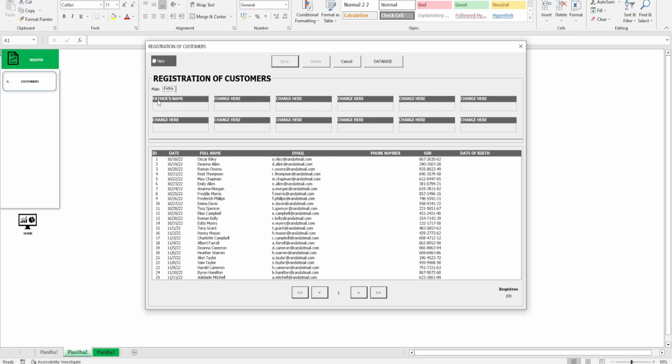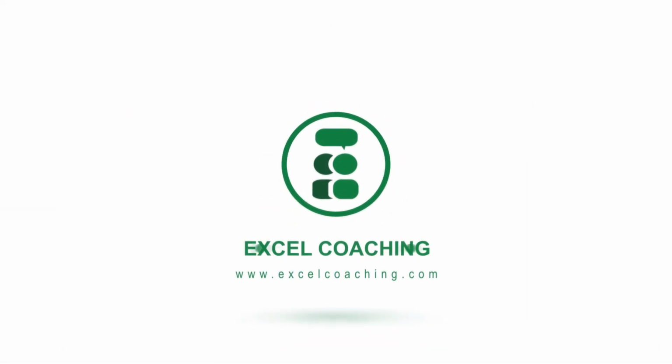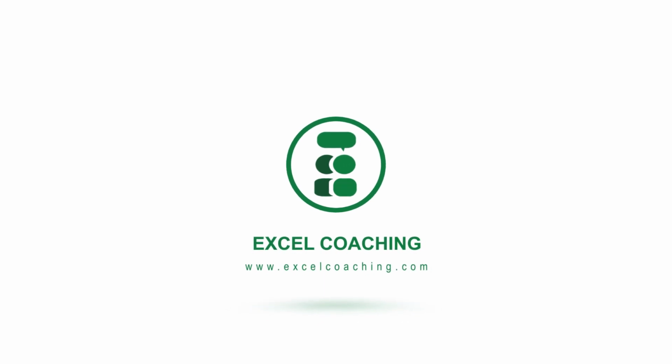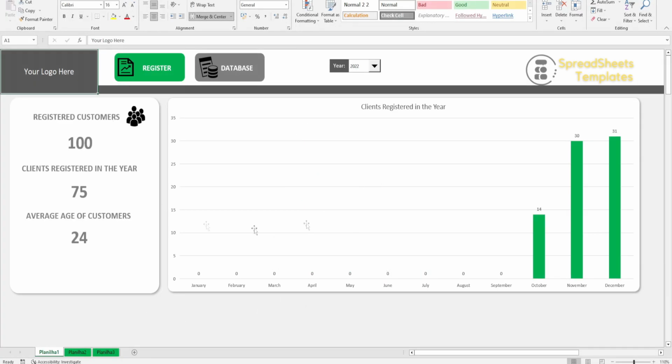This is our customizable registration spreadsheet, serving for both customer and employee registration. On the dashboard you have a card showing the number of registrations with an average age and a graph showing the number of registrations per month.